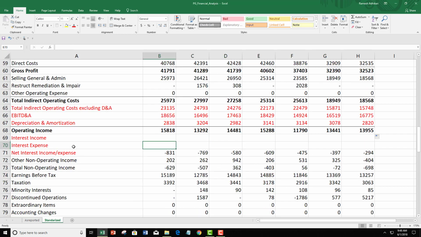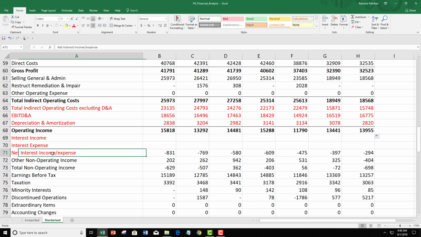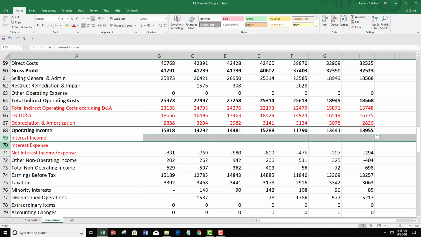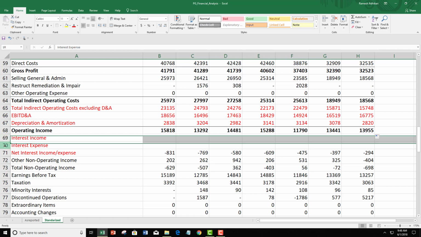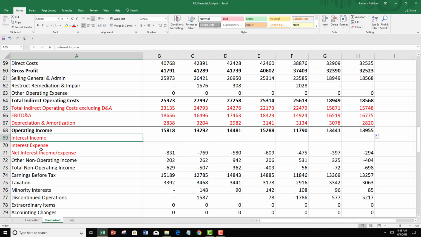Now let's look at the interest expense and income part. Generally, when you download a standardized financial statement, you will have this net interest expense, and most often that is negative, which means this is interest expense, and sometimes it could also be positive. So what I want to do is break that net interest expense into interest income and expense, because we need to know the interest income and expenses in future when we want to compute free cash flow. So how can you break that net interest expense into income and expenses?